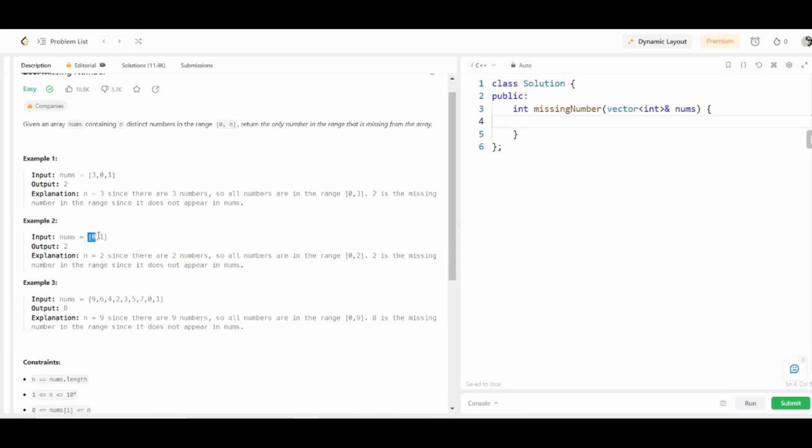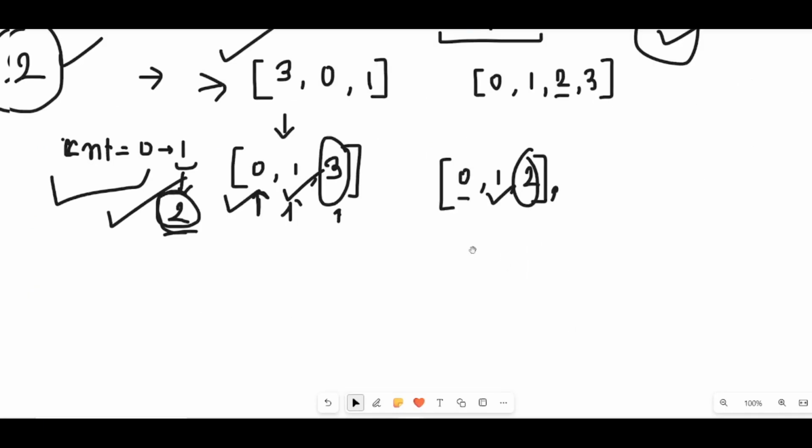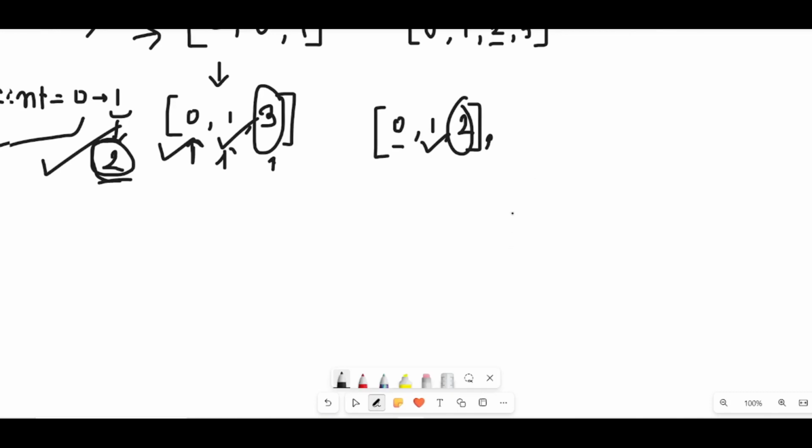So here we have an array that is 0, 1. For an array that is 0, 1, the n is 2 here, and the range is 0, 1, and 2. So we initialize our count variable with 0. We match this count with the value at the first position. It matches. We increment the count. It becomes 1. Now we match this 1 with the number at the second position. It matches with that. And now we increment the count by 1.